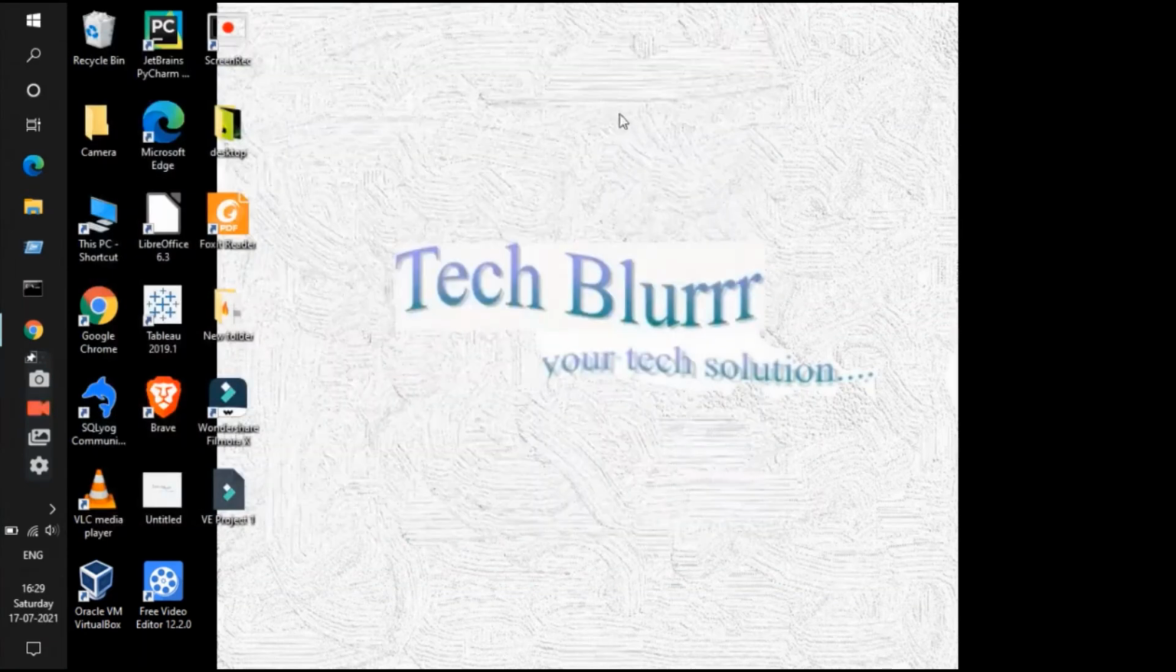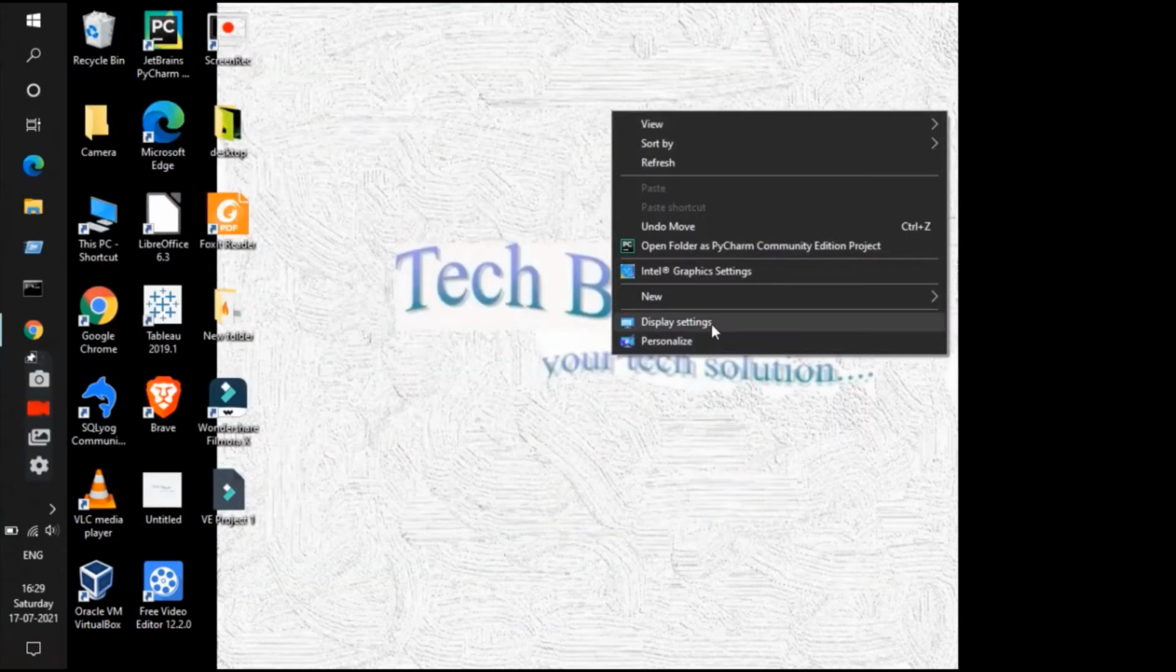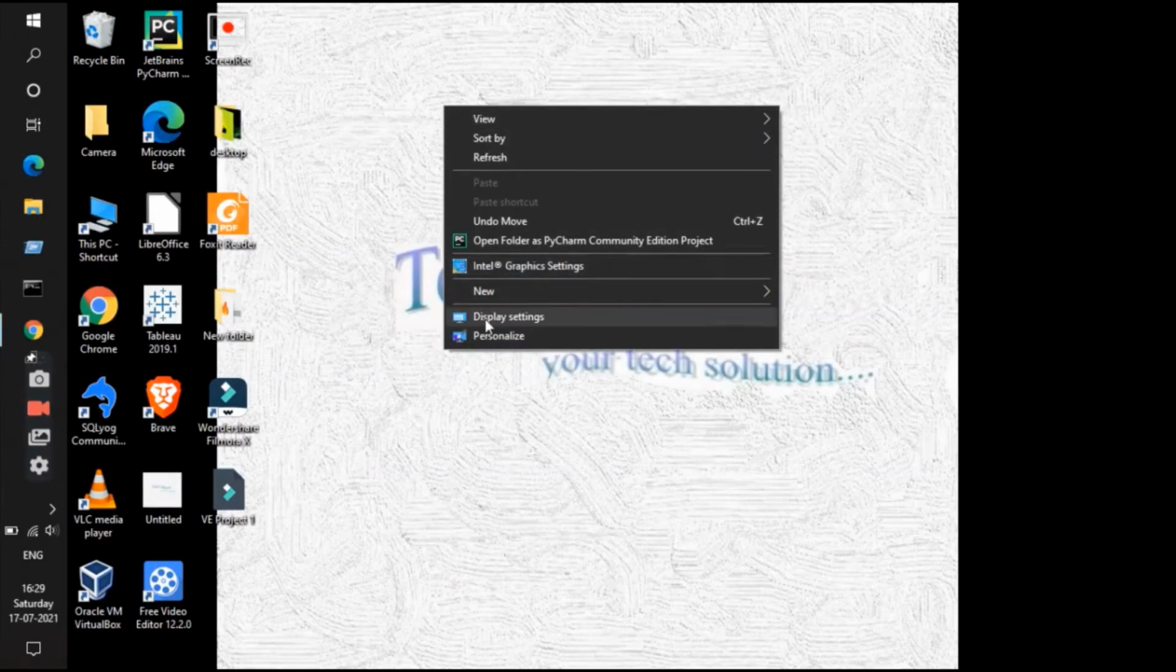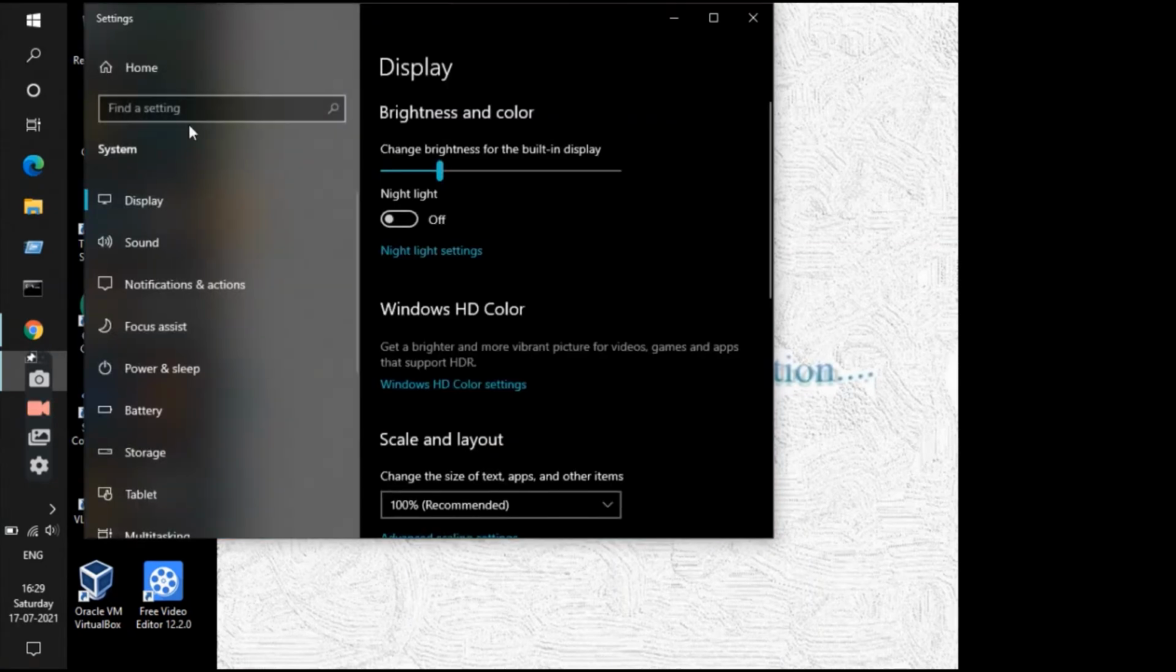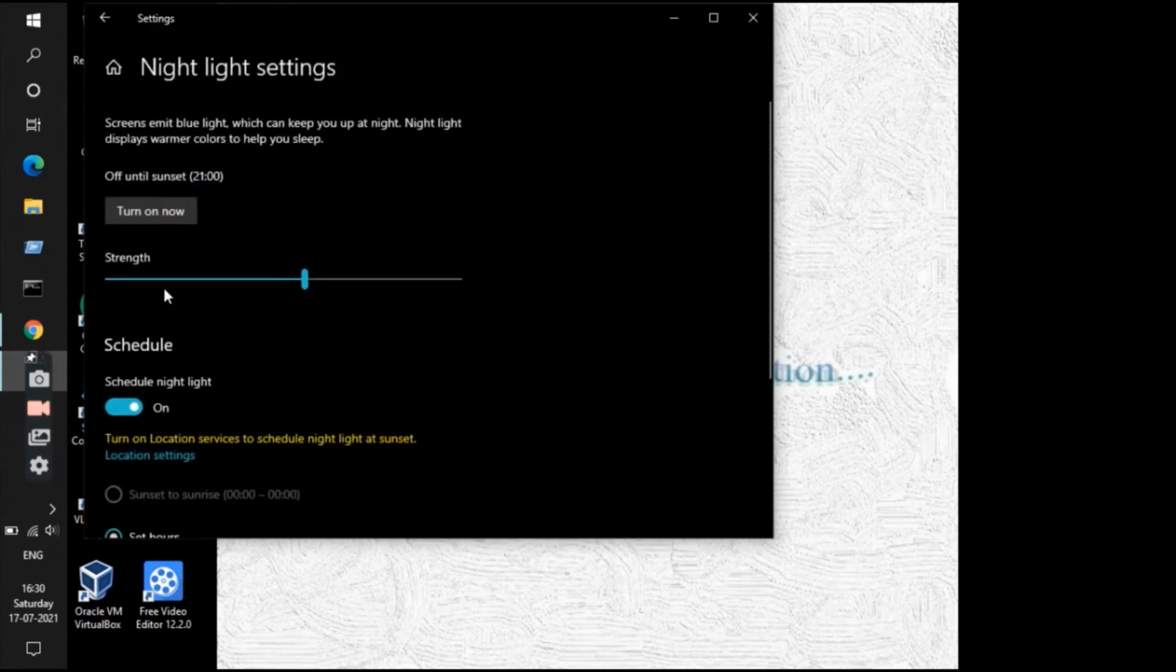Or you can do one thing: you can directly right click on the desktop and go to the display settings, and the same window will come up. We have to go to the first tab, the display tab, and here you can see the night light or the reading mode. So we just have to enable the night light, and go to the night light settings to increase or decrease the strength of the night light.